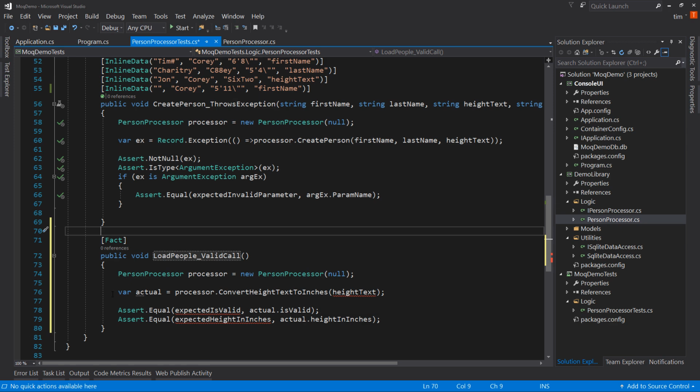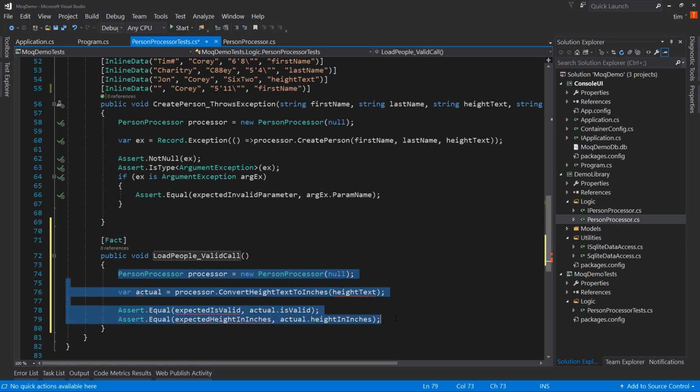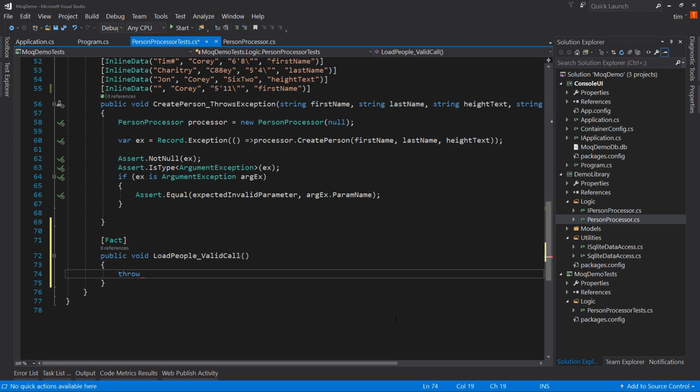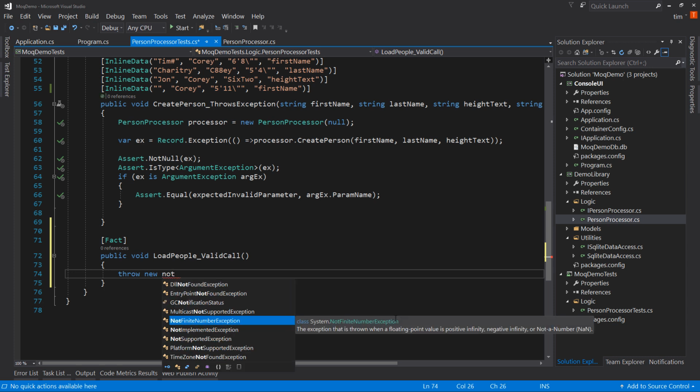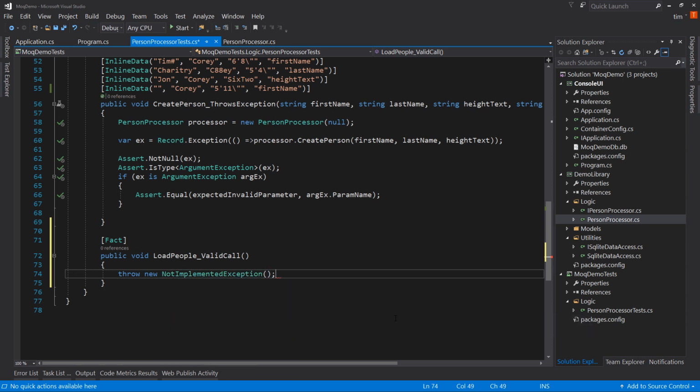Okay, so let's wipe out all the code inside here and throw a new not implemented exception, just so we have something on the books for a test. And notice right away when I save that, it goes, oh, you got a failing test, which is one of the nice things about live unit tests. It right away gives me feedback and says, yep, that's not right. So let's make it right. But first, we have to set up our mocking.